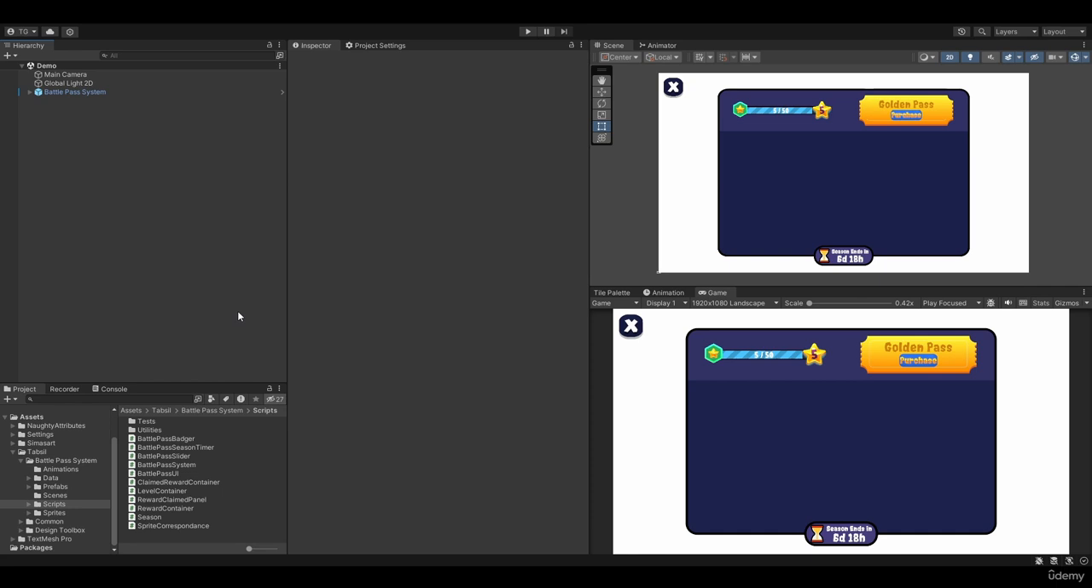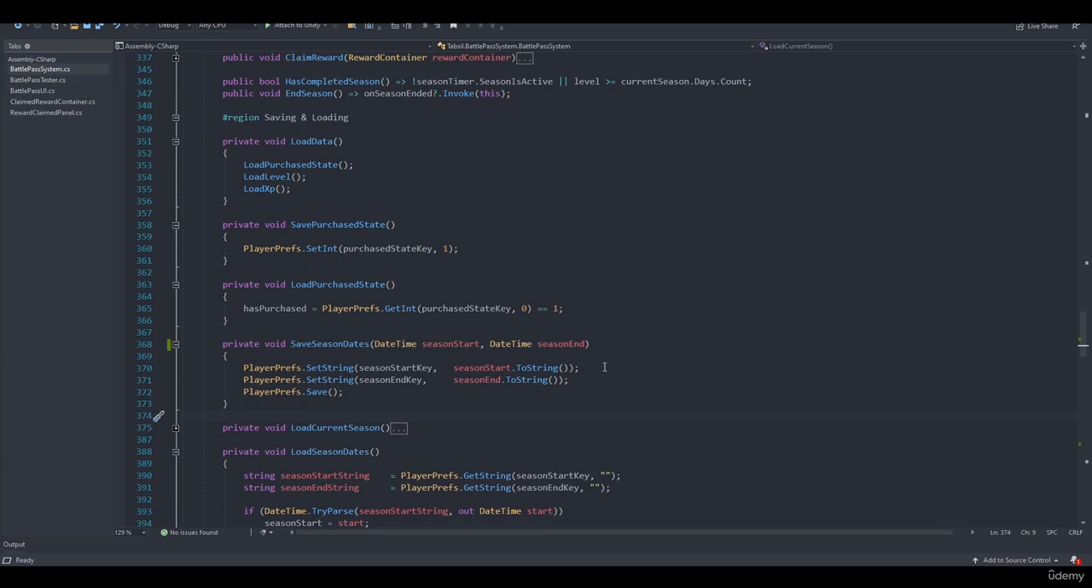Welcome back, guys. In this lesson, we will go over the save and load methods along with the static methods that you will use when implementing the system in your game. Okay, so let's open our Battle Pass system script.